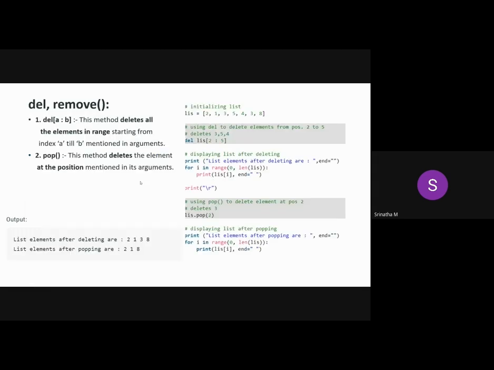Next, we have delete and remove methods. This is also a very important method to understand. It is del, space, and in the square brackets you give the range of elements that you need to delete. All the elements in the range starting from A till B will be deleted, excluding B. When you give this range, it will start from this index and go up to one less than the end index.